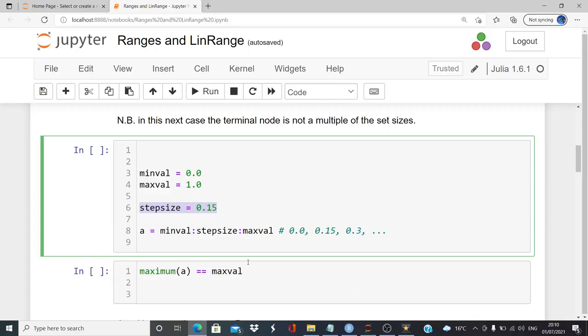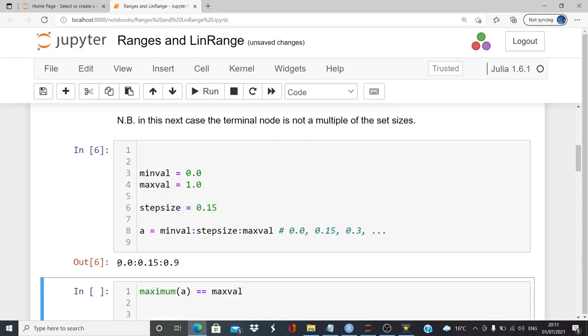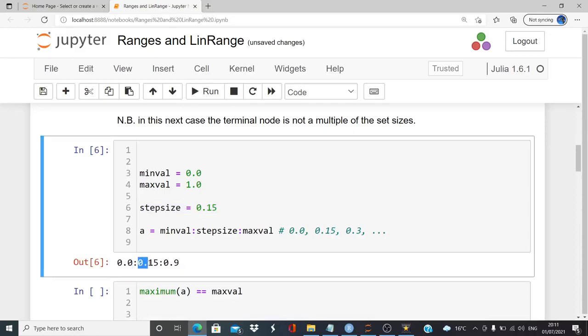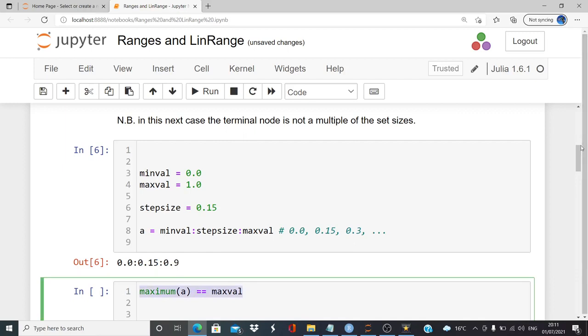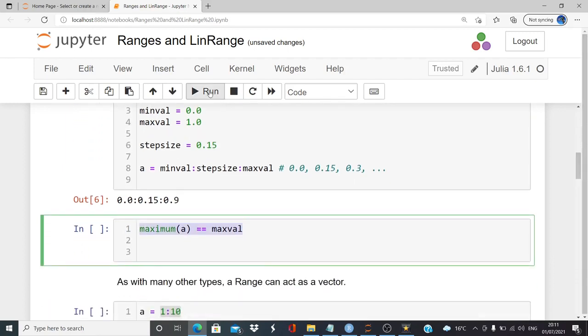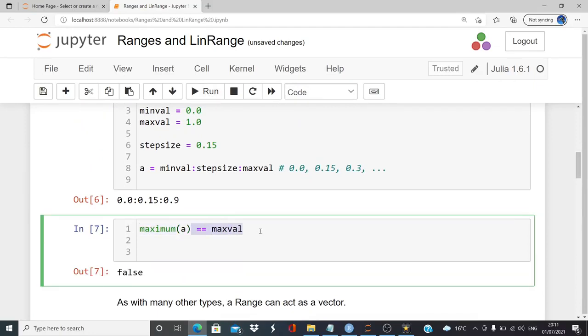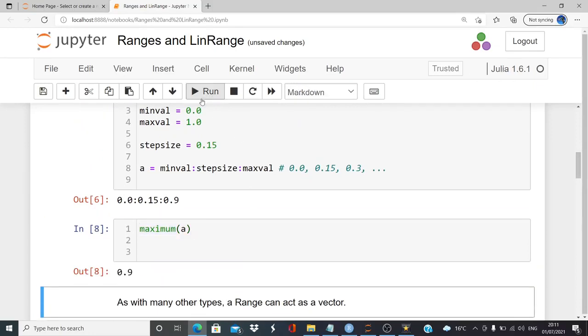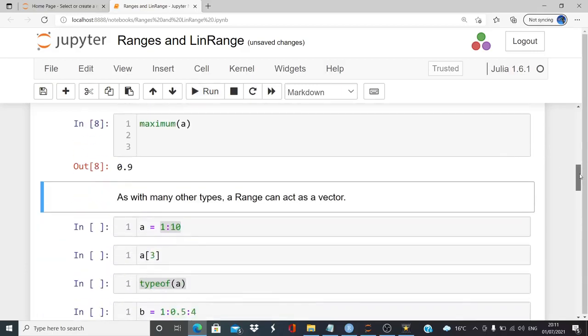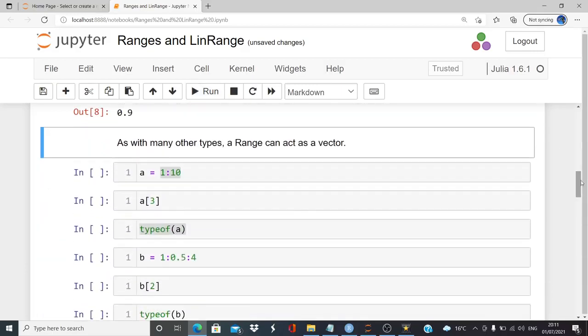So what happens here? Let's have a look at that and see. That gives us a range of values where the increment each time is 0.15, and the maximum value of the range is 0.9. So that's not actually the max value we set. So the max value is like a ceiling, okay? Is the maximum of A equal to the max value? No. What is the maximum? 0.9, okay? Now, as with other types, a range can act as a vector.